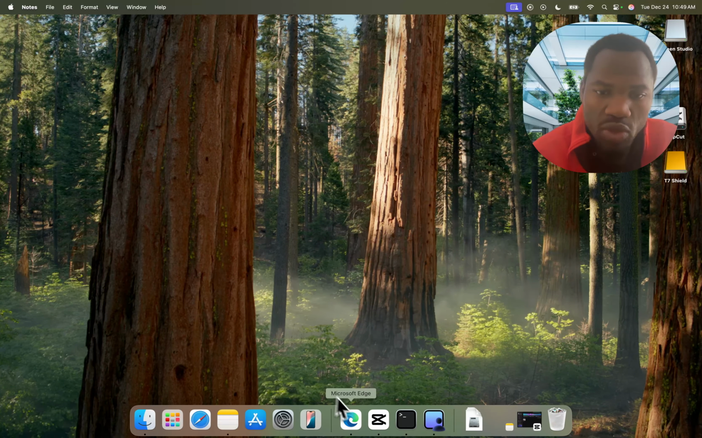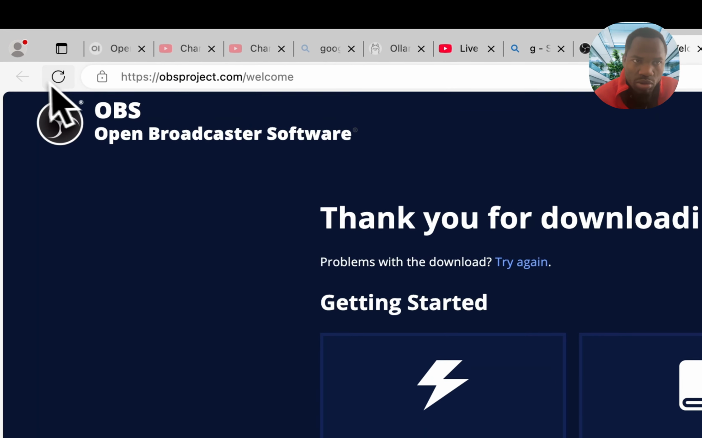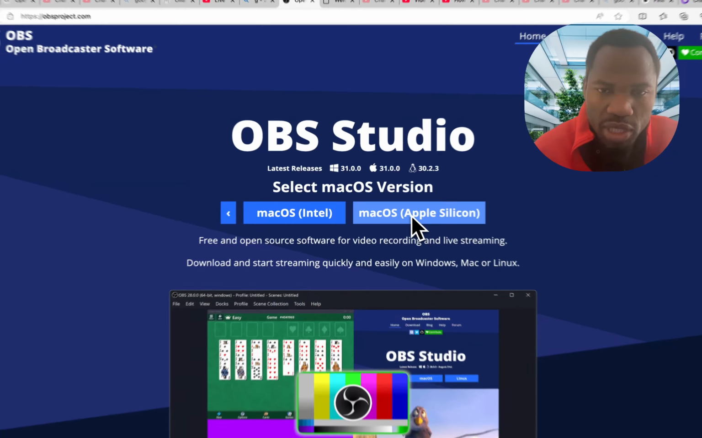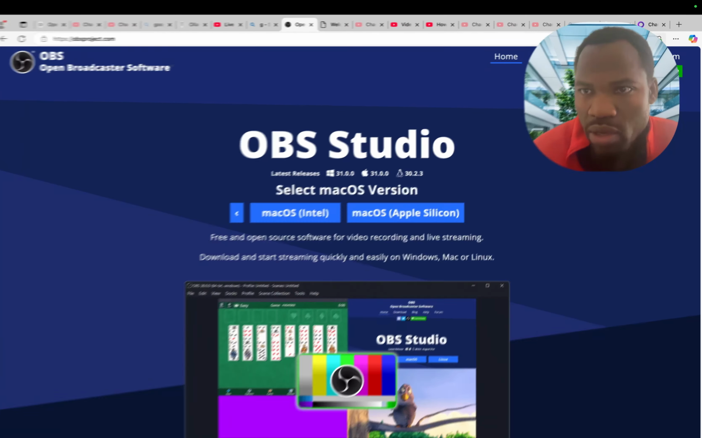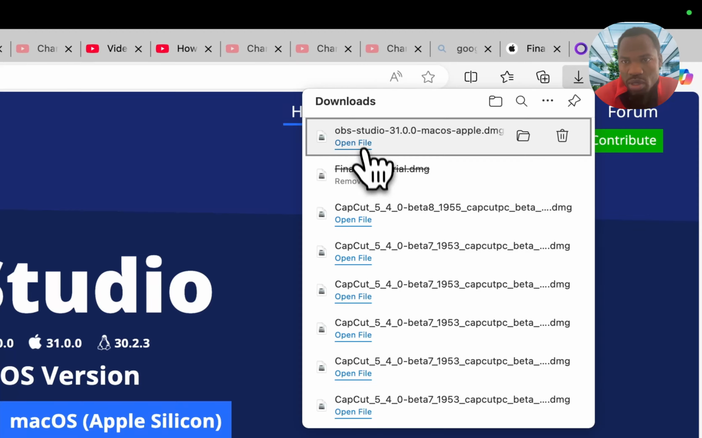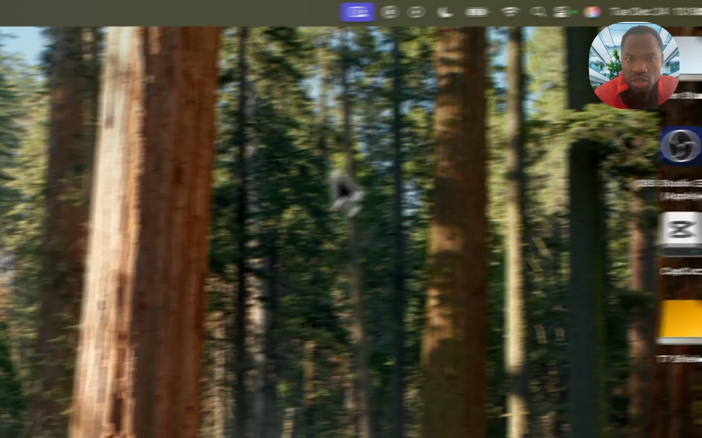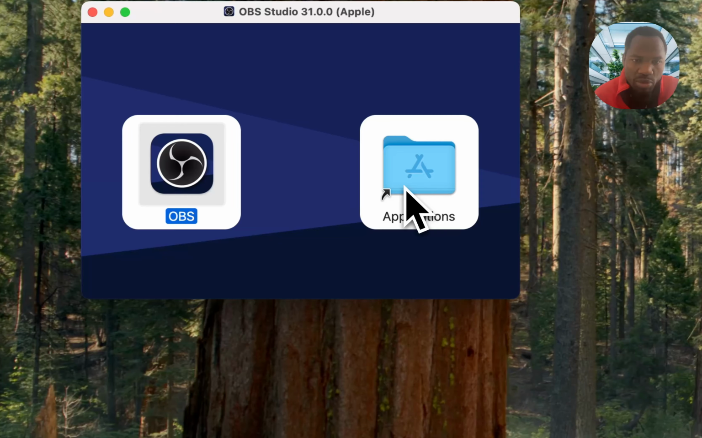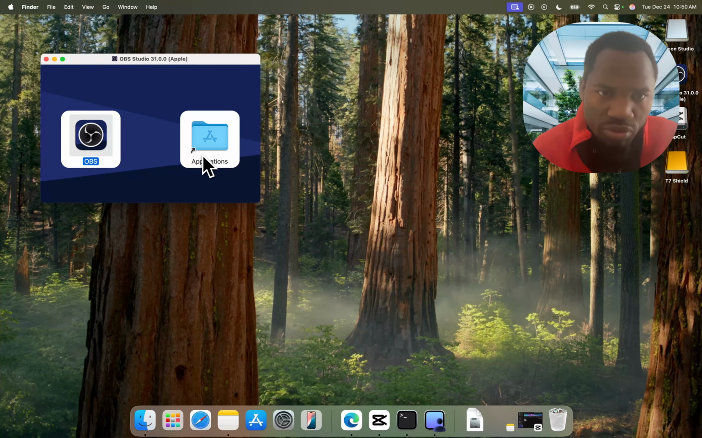So to get OBS, simply go to a web browser, Google OBS, and then download it. I'm gonna download it for the Apple Silicon. I already did that. Now go to the download tab. I use Edge here, but you could use any browser. We're gonna open up OBS Studio, drag it here, and that should get OBS installed.